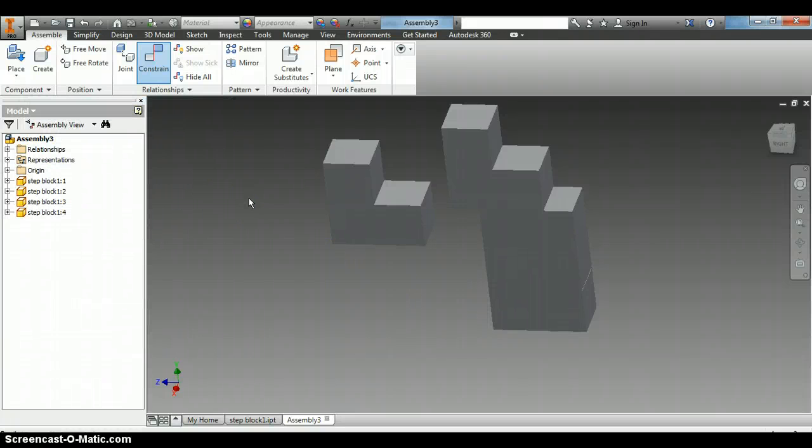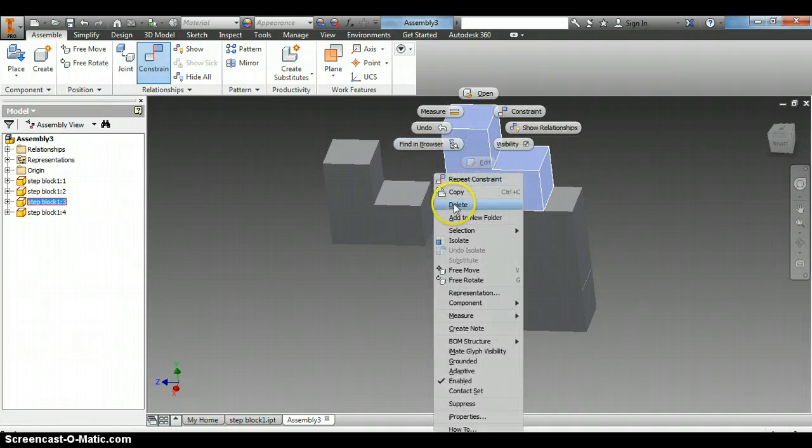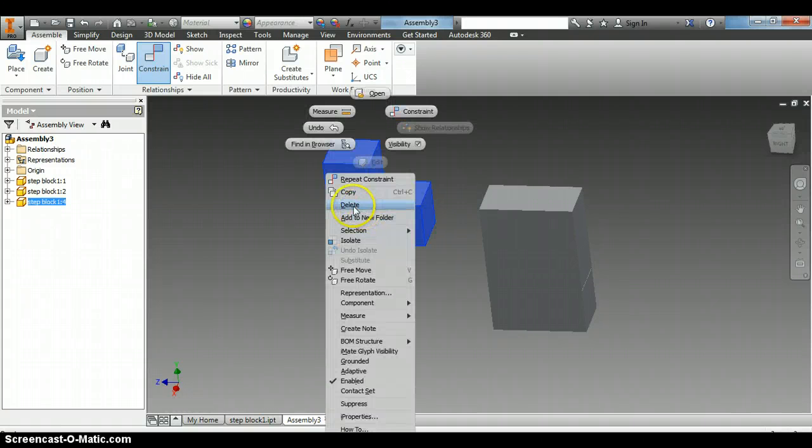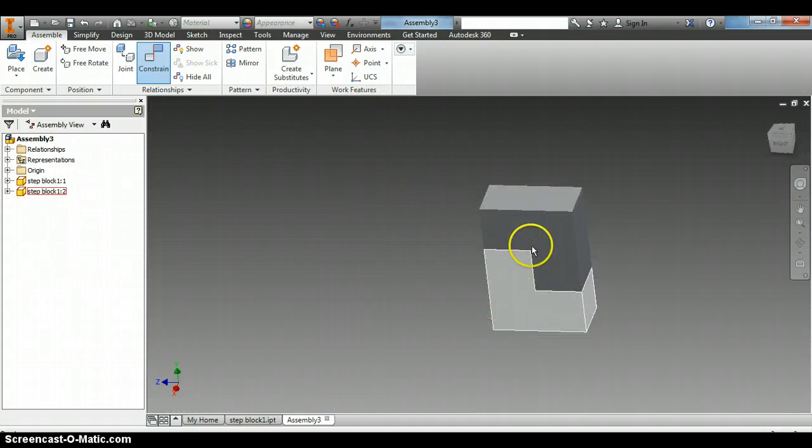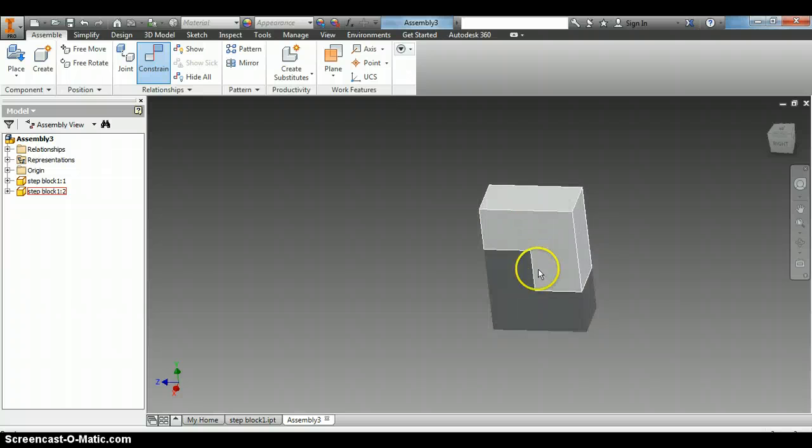So that's the basics of assemblies. You should create this L block and assemble it on top of each other. You don't have to worry about this one. I can delete that one. I can delete this one. So all I'm going to ask you to do is to assemble these two blocks together. And if you have questions, feel free to ask.